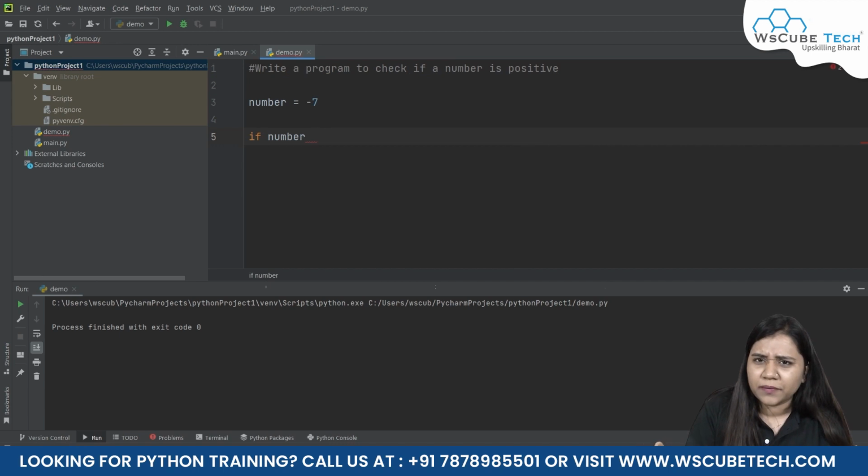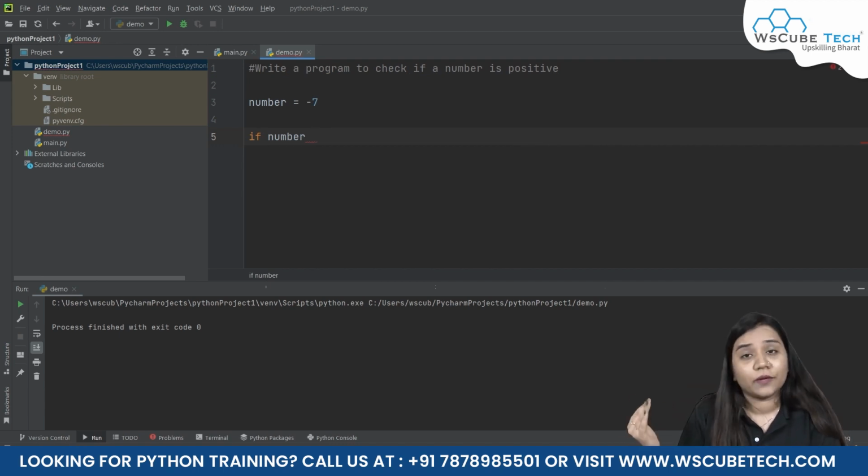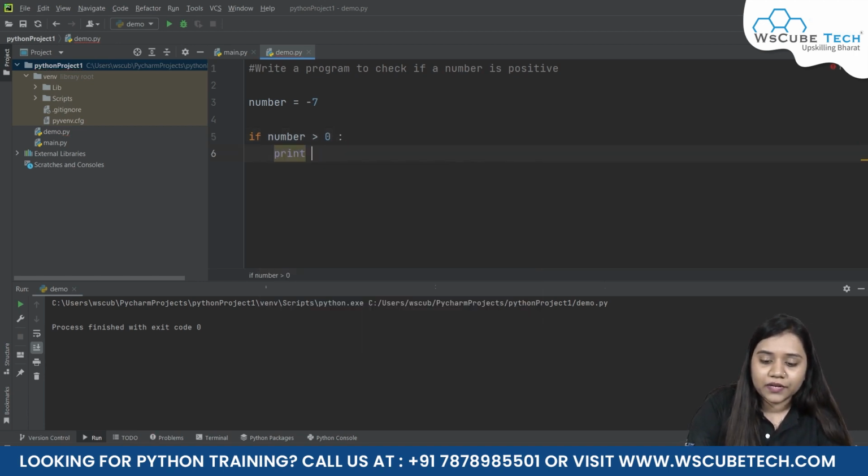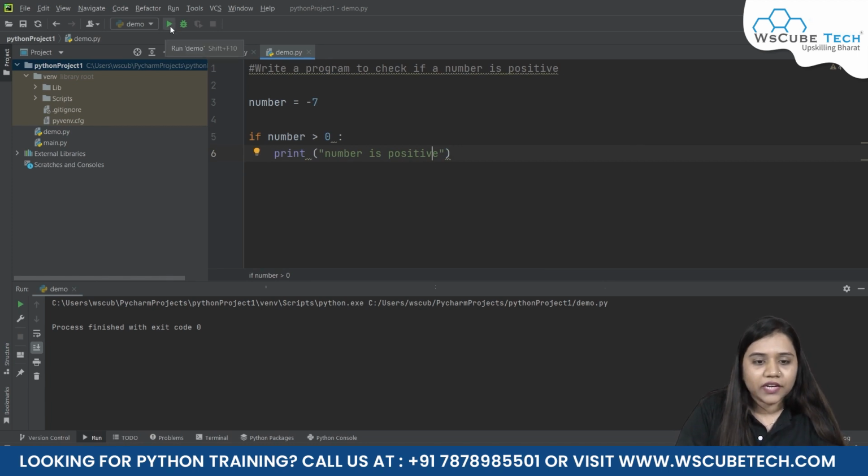How to check if a number is positive or not? All the numbers that are greater than 0 are positive numbers and all the numbers that are smaller than 0 are negative numbers. So if a number is greater than 0, in that condition, we will print number is positive. So here it's done.